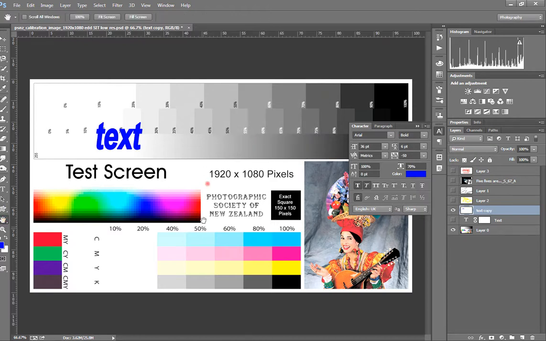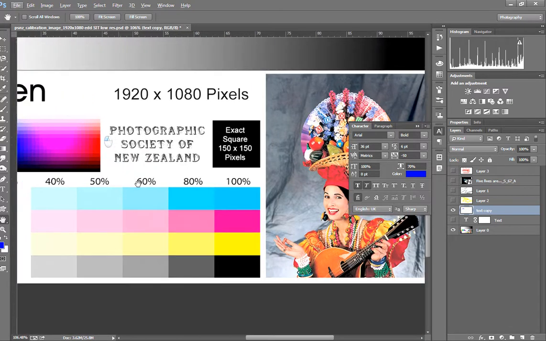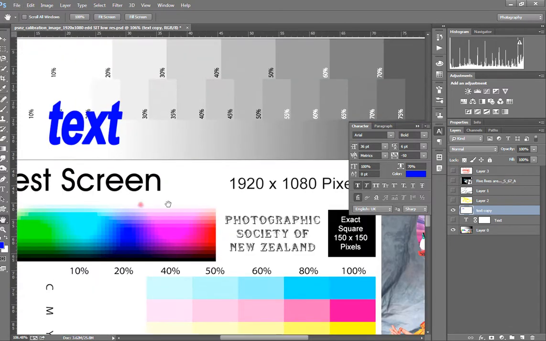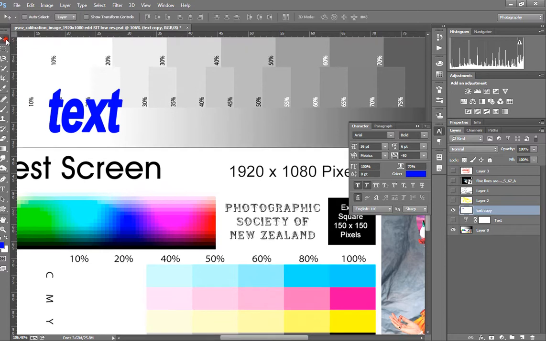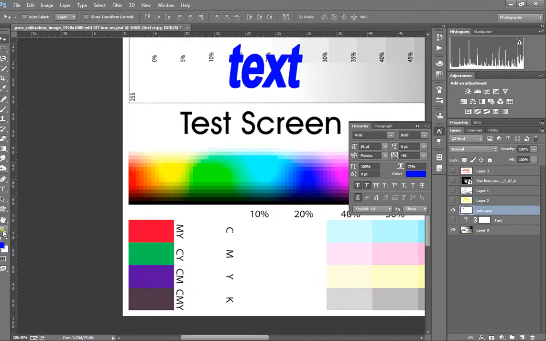Hand tool, literally, if I zoom in enough, it allows you to move the picture around. Now there's an easy way of doing that without having to have the hand tool selected. If you've got anything else selected, hold down your shift key and that brings up the hand tool automatically.